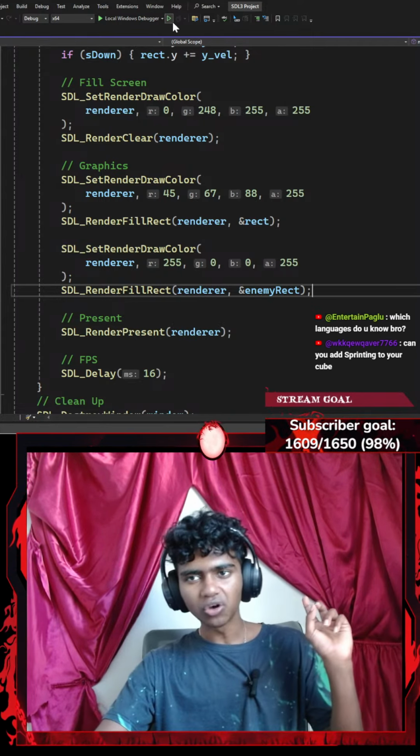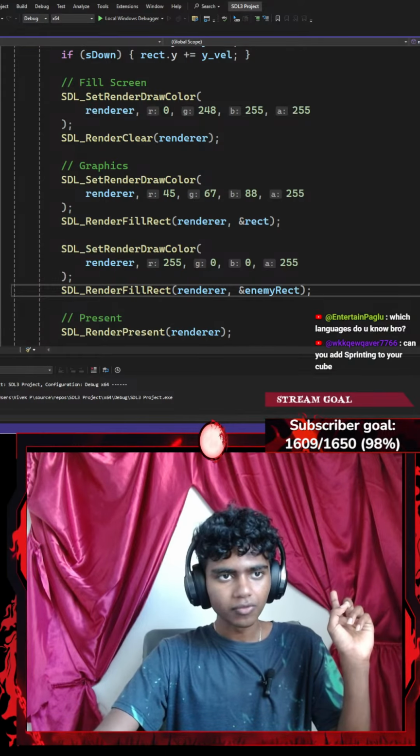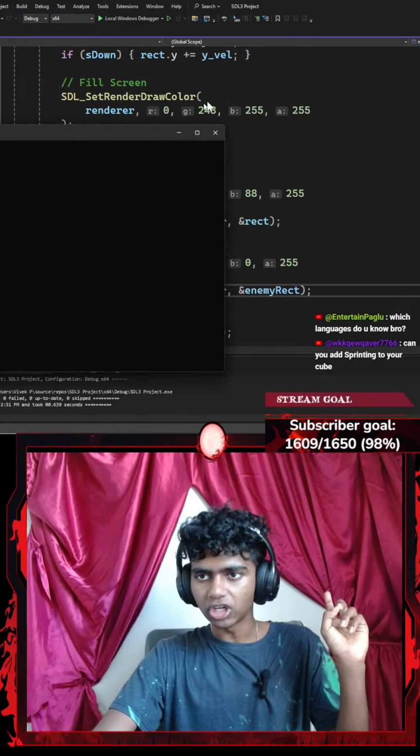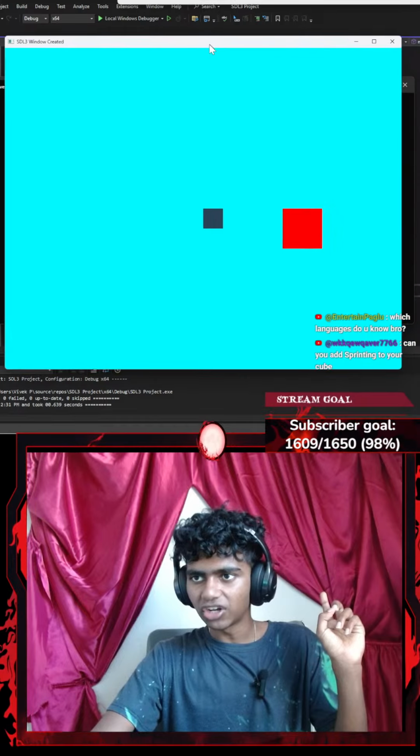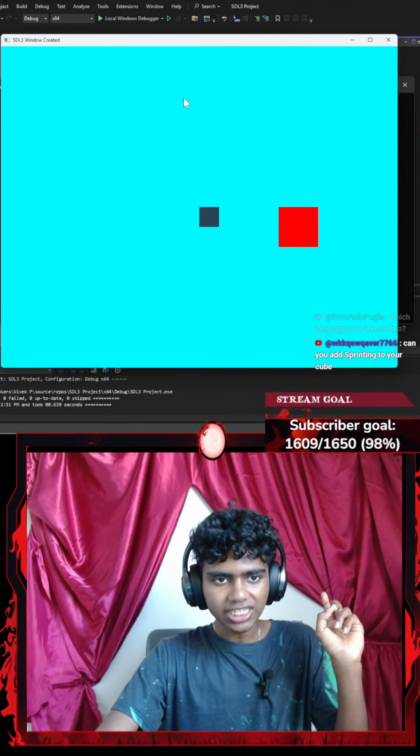Now, if I were to save the code and run the command, let's see what happens. Okay, I get my first window popping up here, and my second window here. There we go.